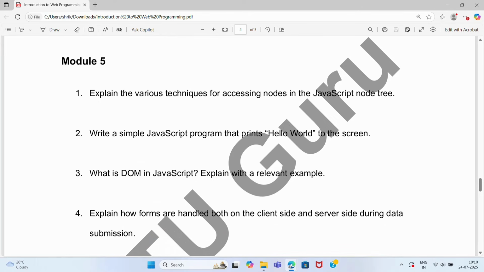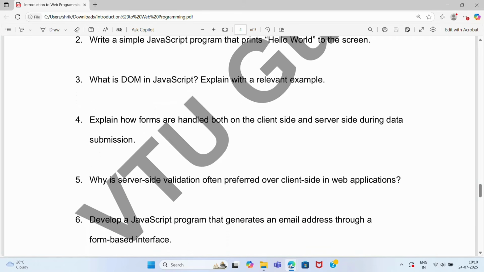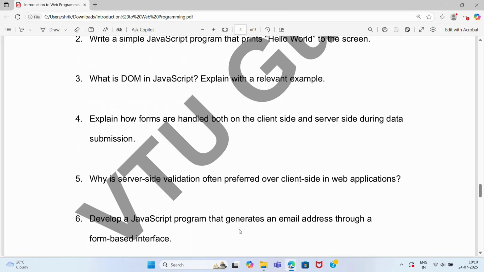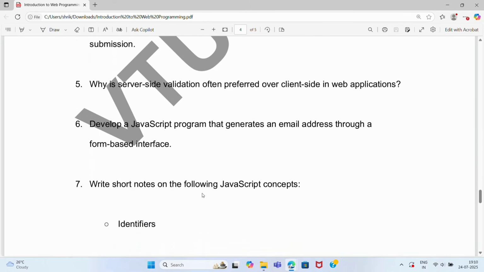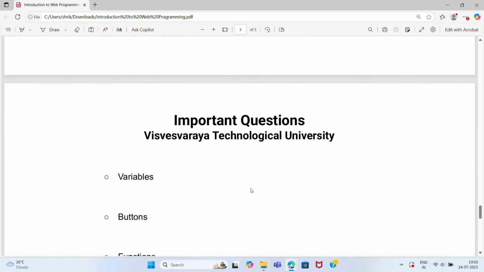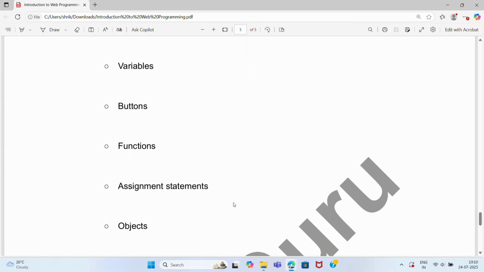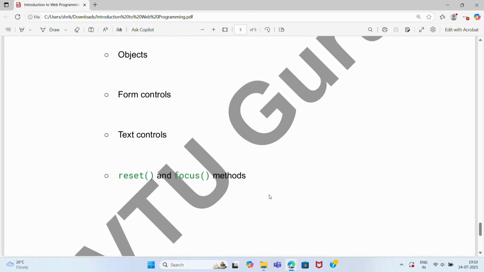Explain how forms are handled both on the client side and the server side during data submission. Why is server-side validation often preferred over client-side in web applications? Develop a JavaScript program that generates an email address through a form-based interface. Write short notes on the following JavaScript concepts: identifiers, variables, button, functions, assignment statements, objects, form controls, text control, reset and focus methods.